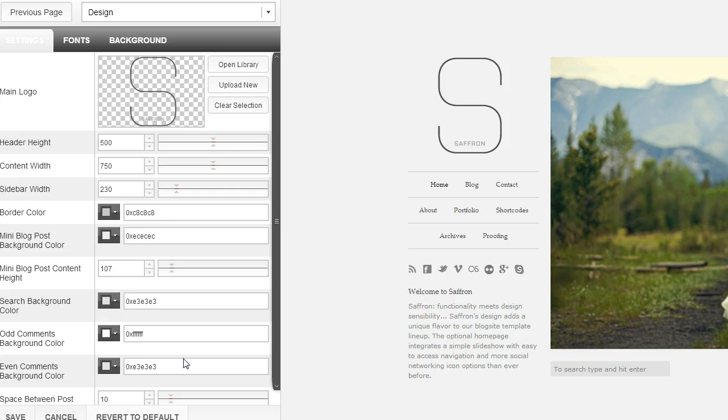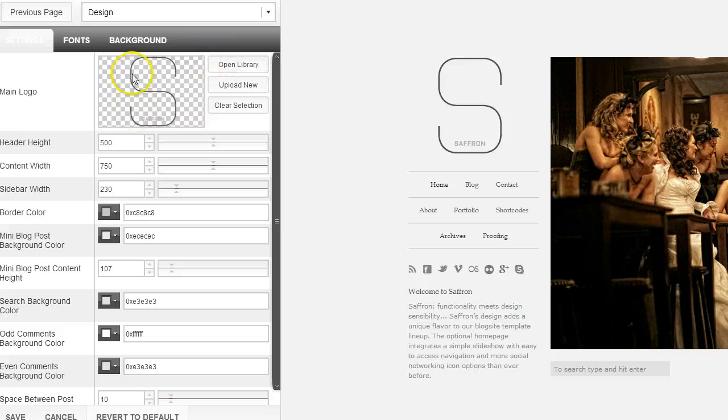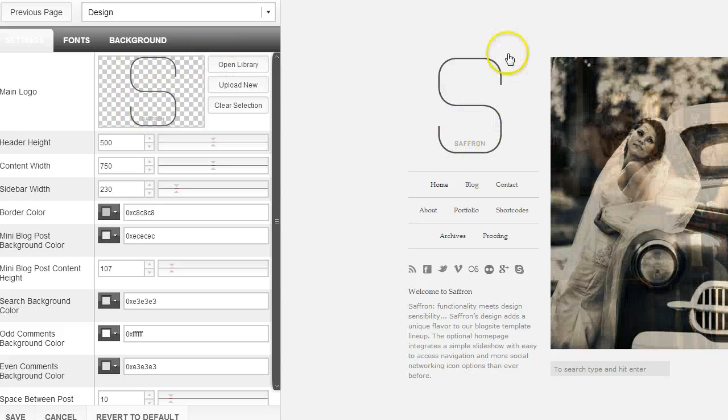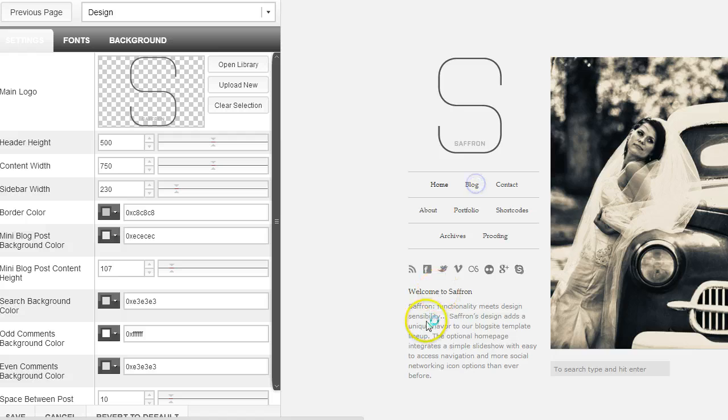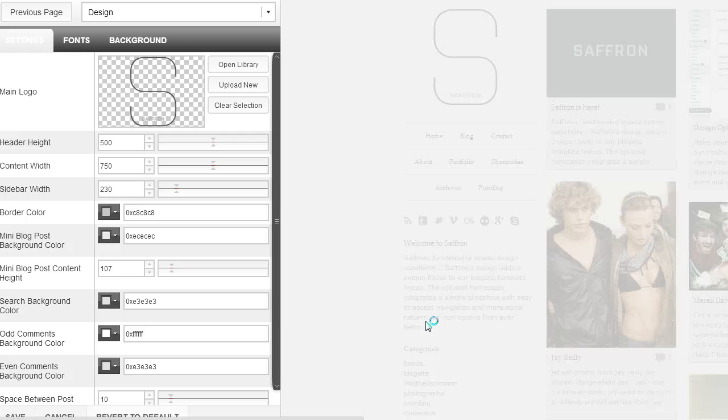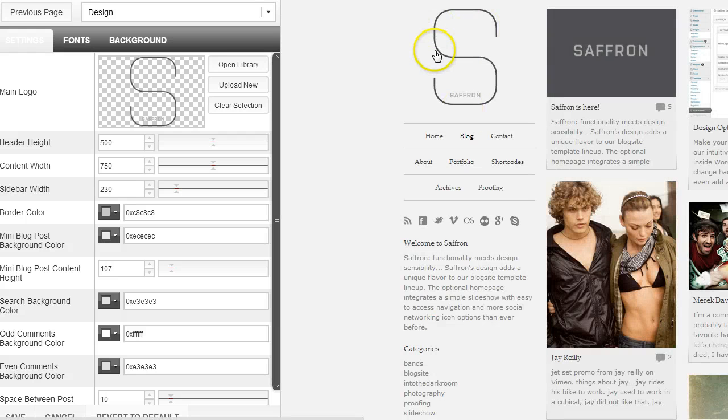And under this first setting, you have the main logo, and we have a transparent PNG right here, and you can see that you have the logo that appears here, and when I actually click into the blog, you're going to see that the logo then appears here as well.